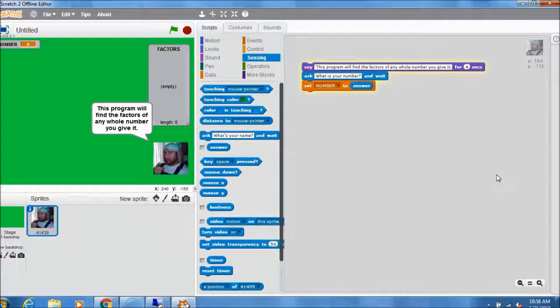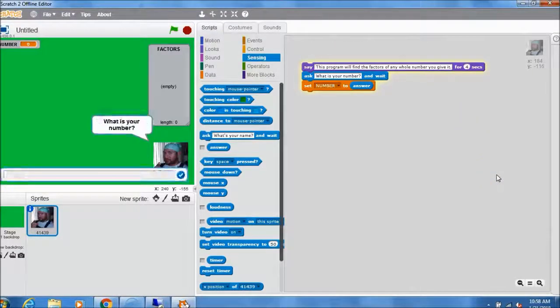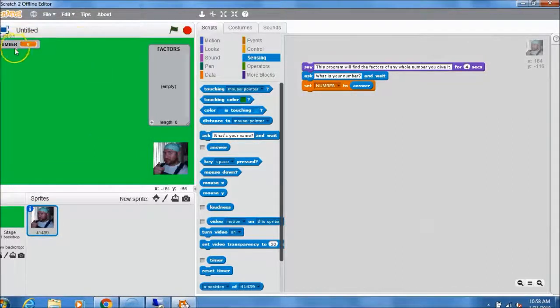This program will find the factors of any whole number you give it. So what is your number? Let's put in a whole number. Let's say 6. Now, it's not going to do anything except take what we input and put it here for us to see, so that we know what we've input. Alright, so 6, enter, yes, okay. That's all we've asked it to do, is to establish what number we're working with.